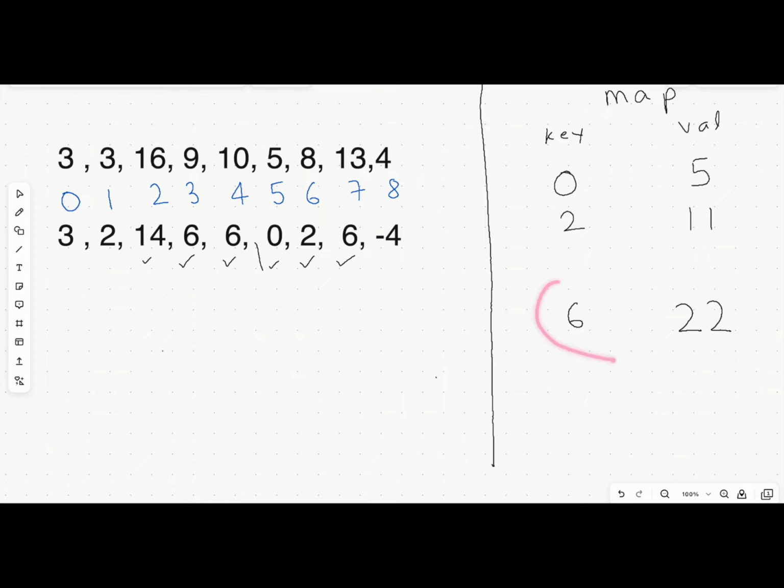From the map, we can see 6 is present. So we can add 22 plus 13 and that is 35. Finally, we get minus 4 and there is no value which is less than minus 4 here, and the key is minus 4 comma 4. So we insert minus 4 and value as 4. From the map, we can see the maximum sum we get is here and this is our answer.